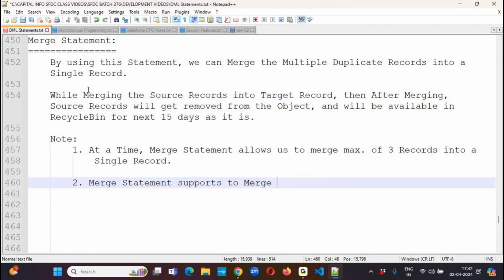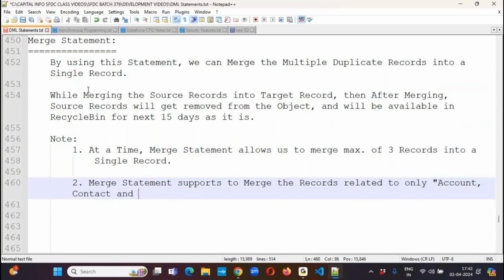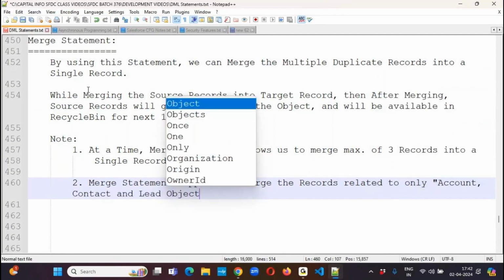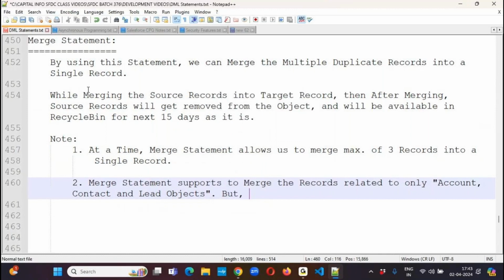Merge statement supports merging records related to only account, contact, and lead objects. But it won't support the remaining Salesforce objects.